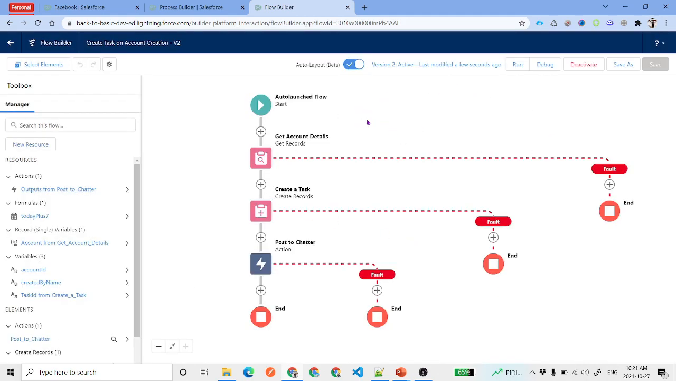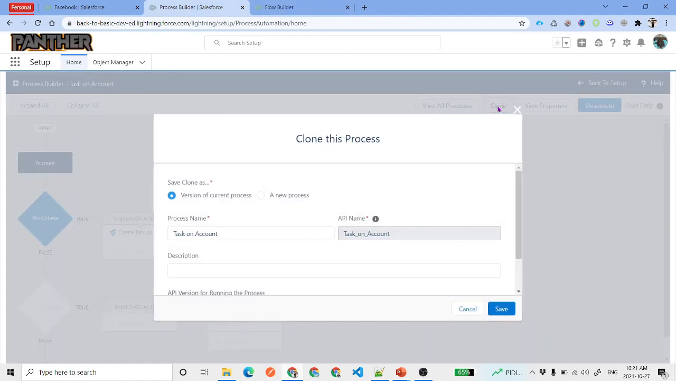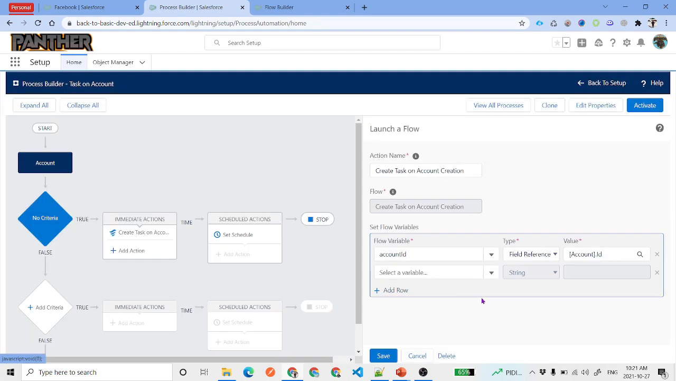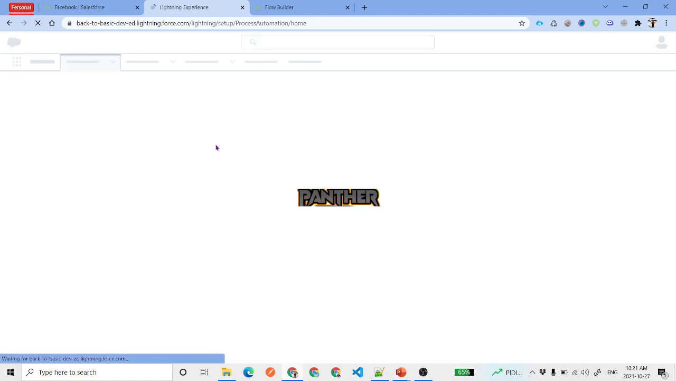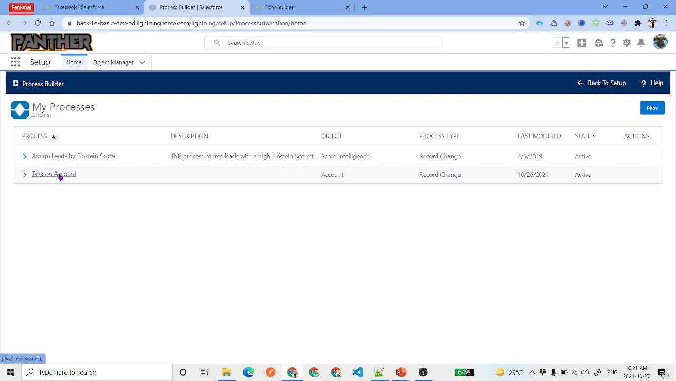By doing this, your process builder will ask for two variables now. So just go ahead, clone this process builder again, click on save, and this time click on add row. We don't see it, so we have to get back to view all process and refresh this page. Once we refresh, only then will we see the updated variables from the flow, and from here we can pass that created by name.